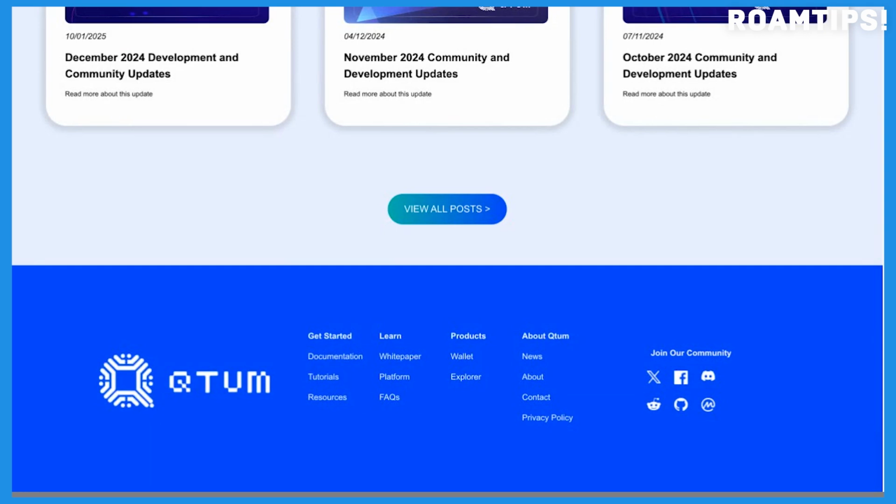Beyond the technical specifications, the website also highlights Qtum's community and ecosystem. It emphasizes the project's commitment to open-source development and collaboration, inviting developers and users to participate in shaping the future of the platform. Information regarding the Qtum Foundation, its governance model, and its ongoing initiatives further underscores the project's commitment to transparency and community engagement.